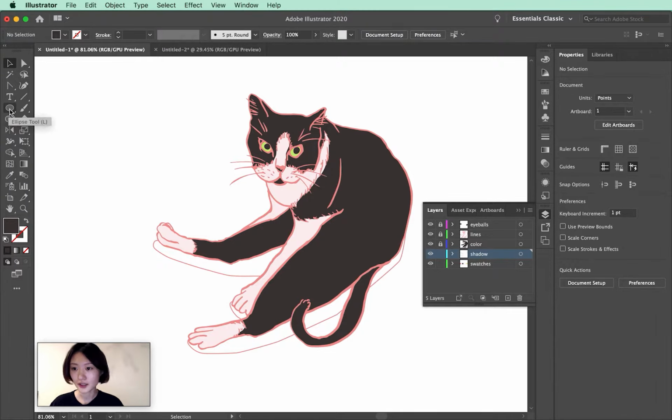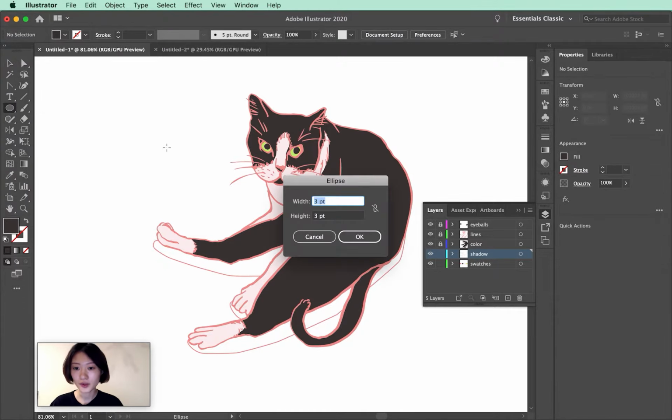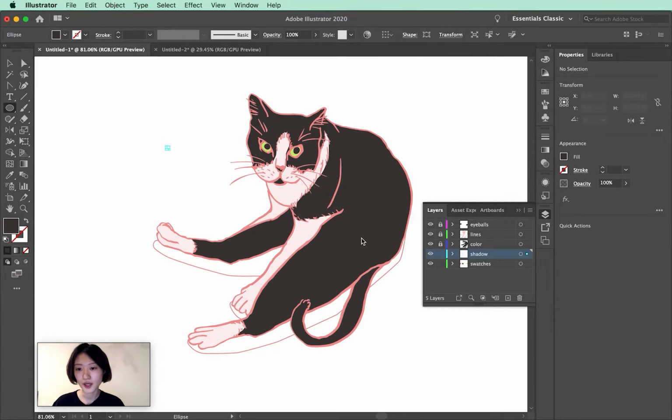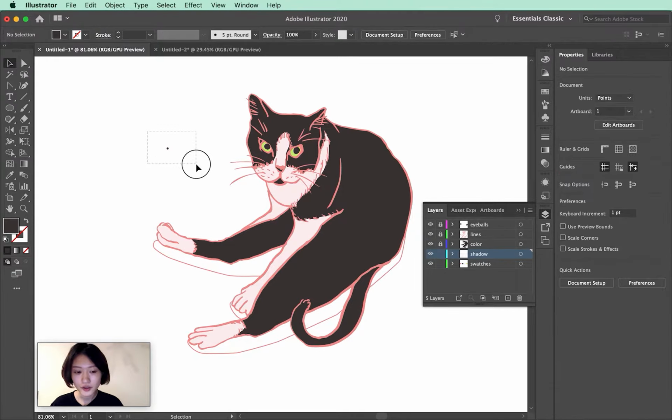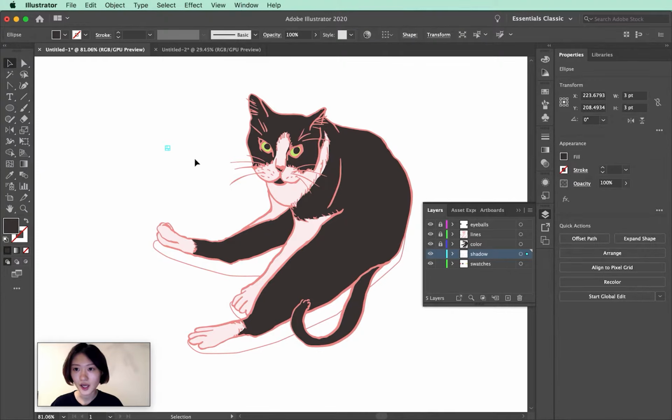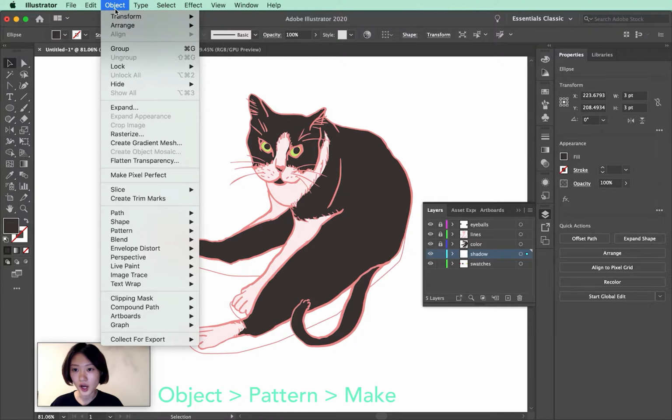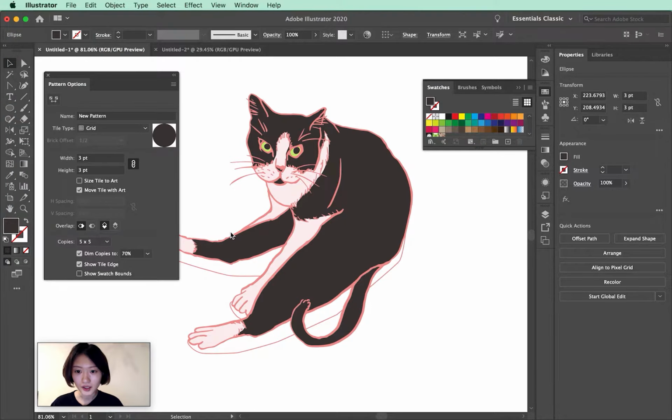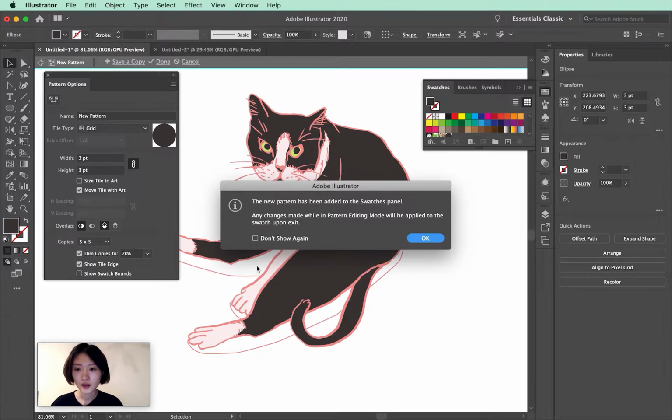I'm going to select the ellipse tool, double click on my document. This time I'm going to create a very small ellipse that's 3 by 3 points. Hit OK, and I'm going to have this selected and go to Object, Pattern, Make. All right. Once you hit that, all these windows show up, so just hit OK.